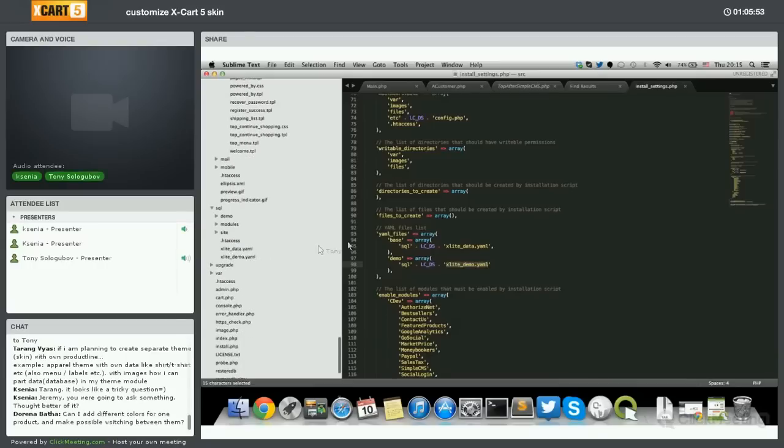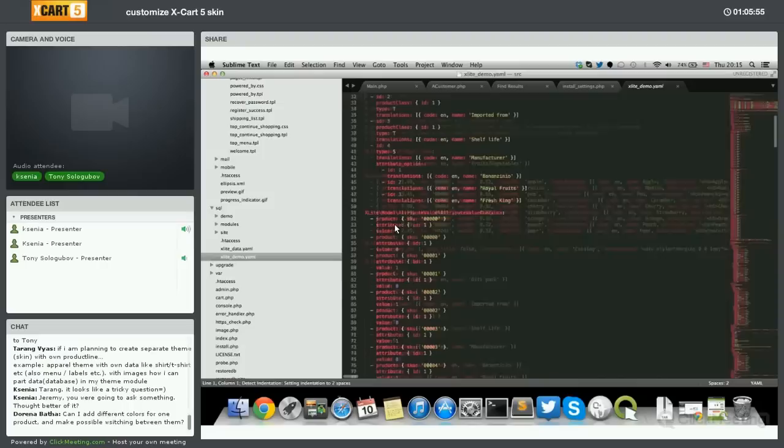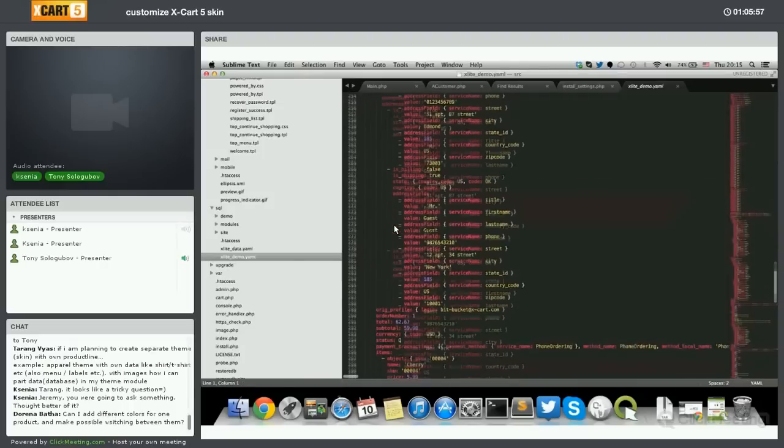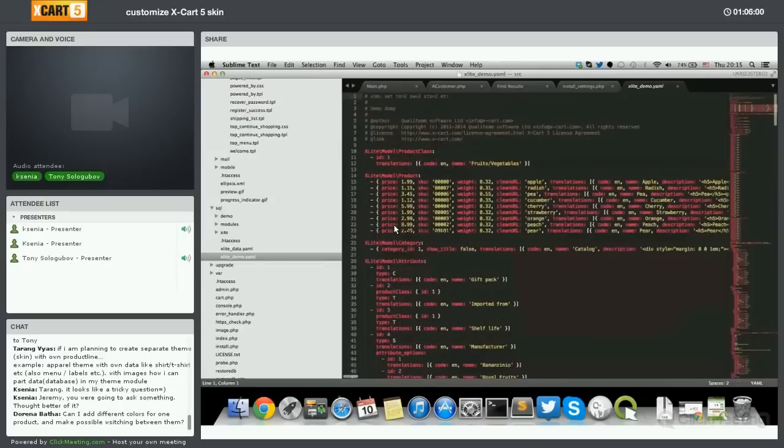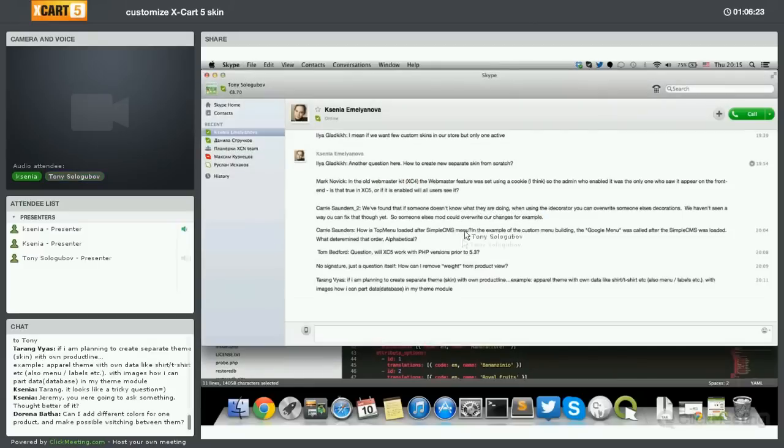Like demo YAML, and you can see all the data about products is here. So in the install YAML, you can create the records like this. This is all demo products which come with the default package, and you can define your own products there. And once your theme is installed, this data will be included into the database right after the module install.